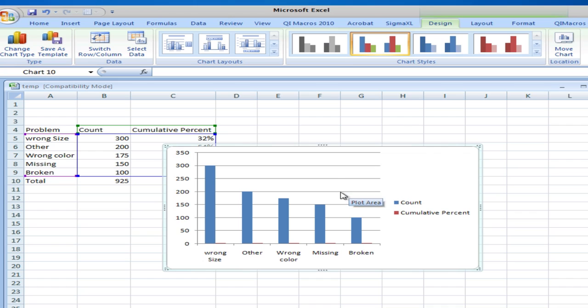Now this chart is not quite right. We do have both data series in here, but I need this axis to be the cumulative percent, and this axis needs to go from zero to the total, not from zero to 350. So I need to select the cumulative percent, and you can hardly do that down here because it's too tiny. The percent goes from zero to one, and the scale goes clear to 300.